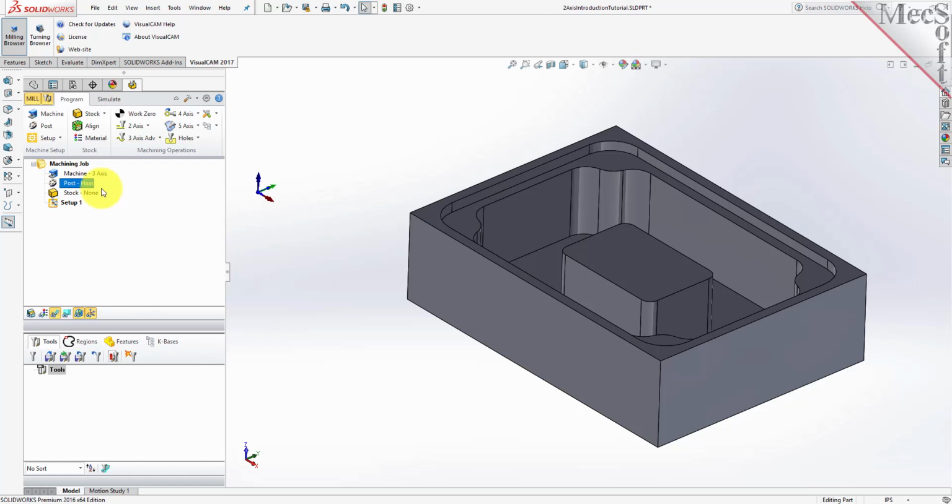Now let's define the machining setup. If there is no setup listed under your machining job, the system automatically creates one when a work 0 or an operation is generated. By default, the MCS, or Machine Coordinate System, is already aligned with the WCS, World Coordinate System, so this step is not required for this part. However, in production, you can have multiple setups and assign different machining orientations for each.